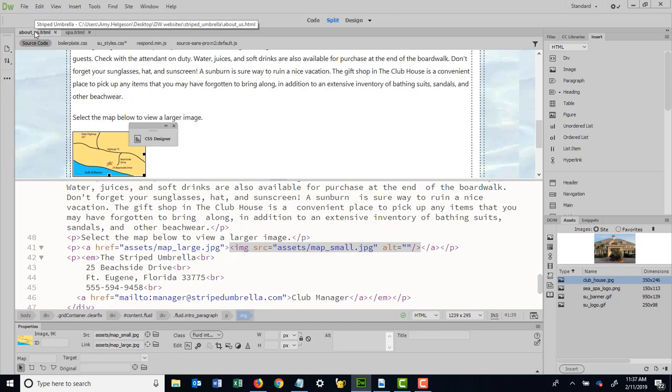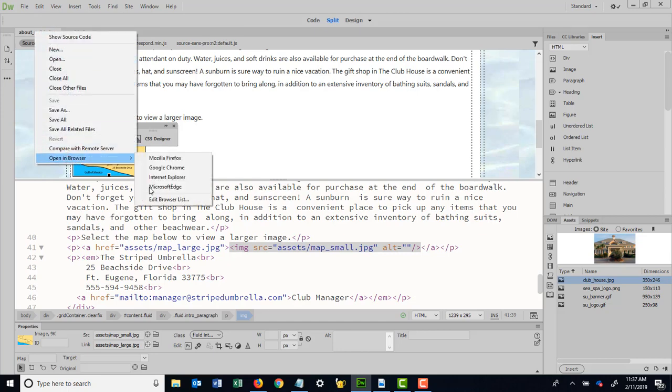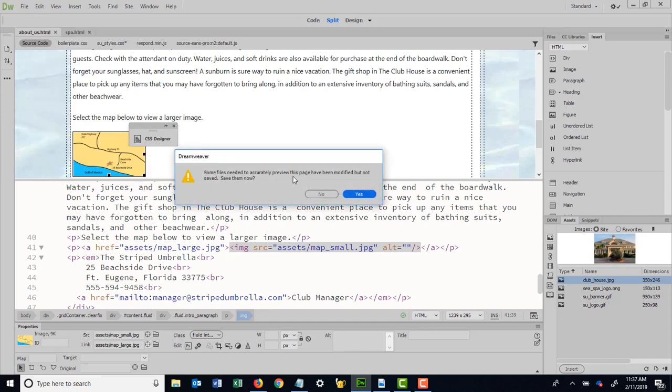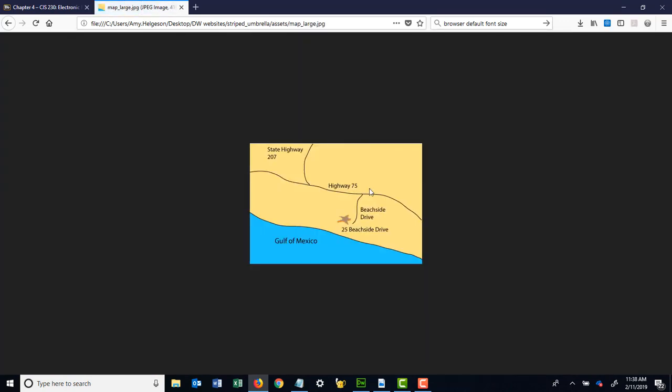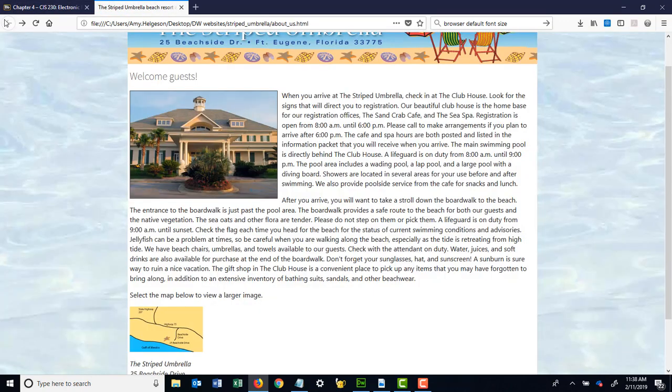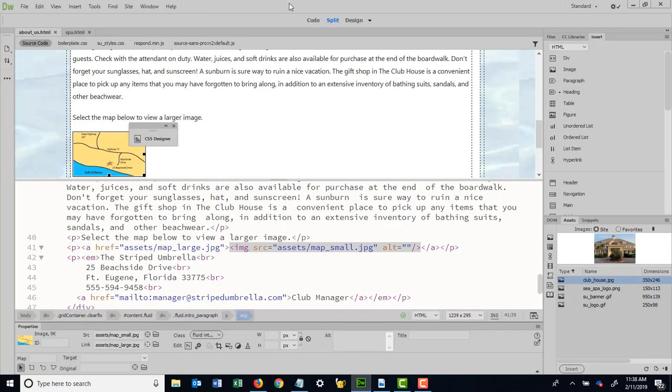Okay, let's go ahead and test it. In a browser, click on the image, and it opens up the larger view. Click on the back button. Okay, the next thing is the favicon. This is the last thing, actually, before we are completed with chapter 4.